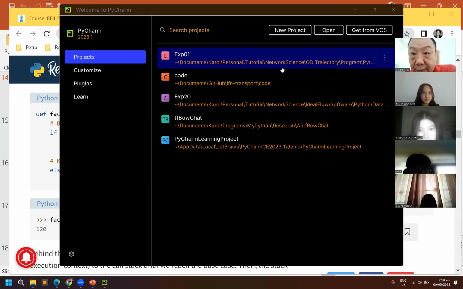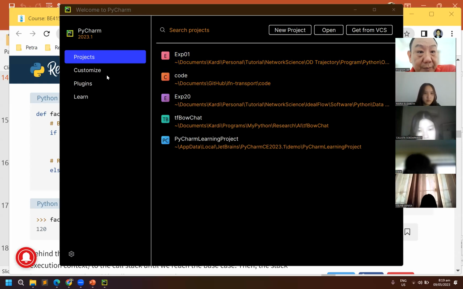Okay, go. For the iterative one, I will just give you the example in PyCharm. So I'll just share my screen. Okay, so this is PyCharm.